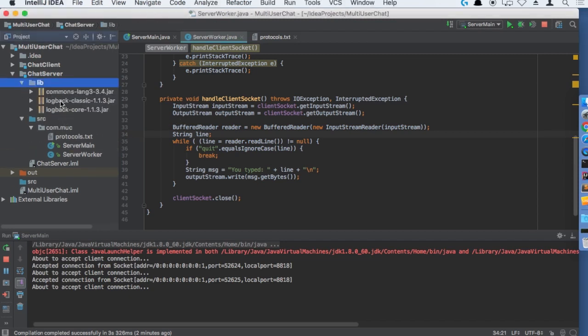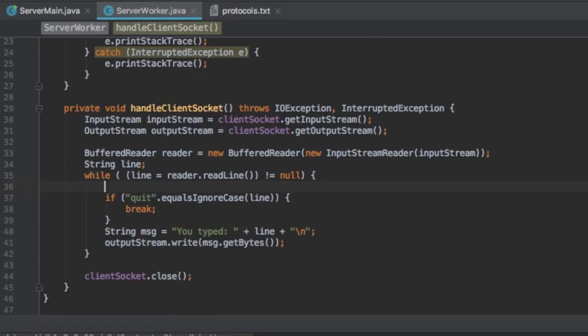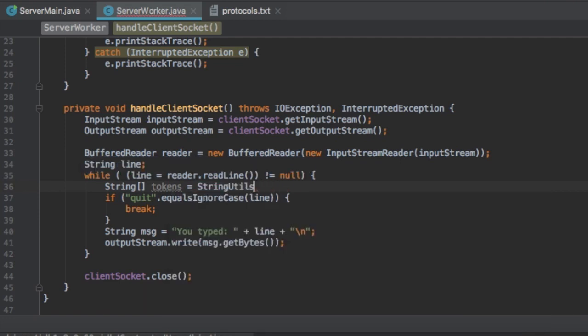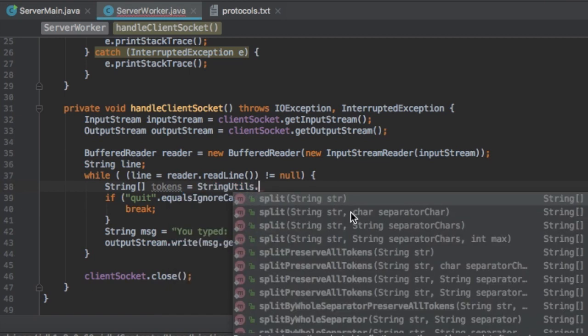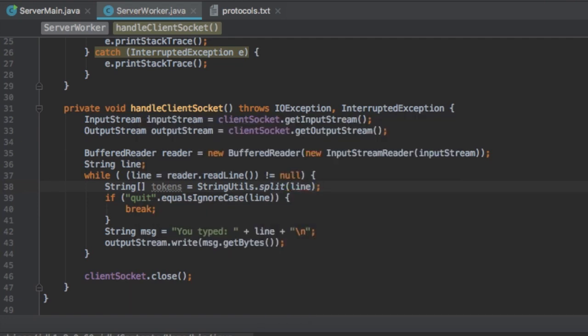Now we're going to enlist the help of Commons Lang from Apache to help do the token splitting. Here I'm going to split my line into individual tokens using StringUtils and then split. StringUtils actually has many different split functions, but the one that we're going to use is the very basic first one, and this one will split the line into different string tokens based on the white space characters.